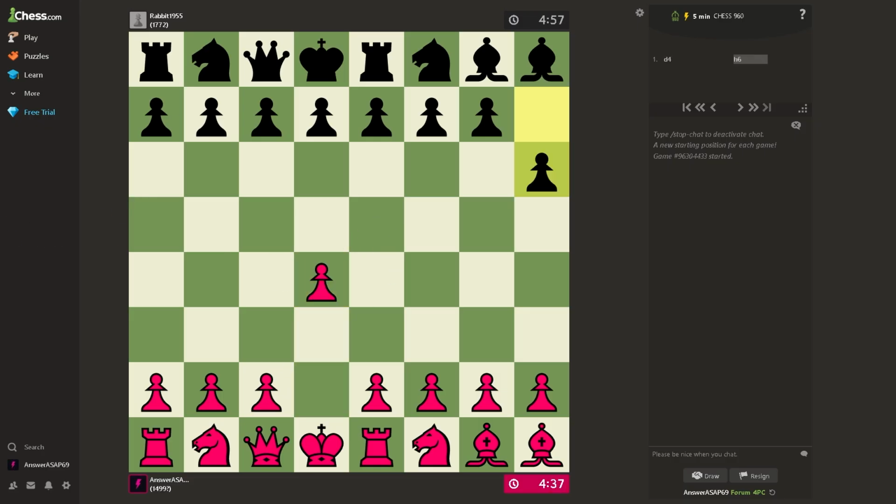Now remember, CHESS960 follows special rules. Even though the starting position is random, the king and rook always land on the same squares after castling. So always watch where the king and rook end up before making that move.